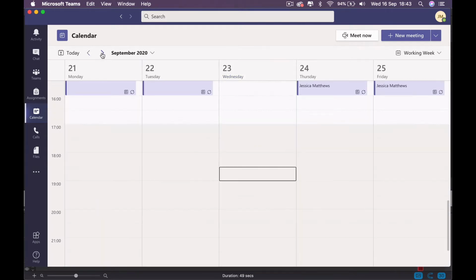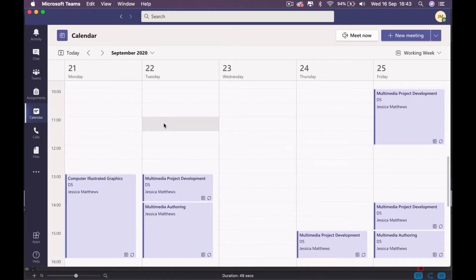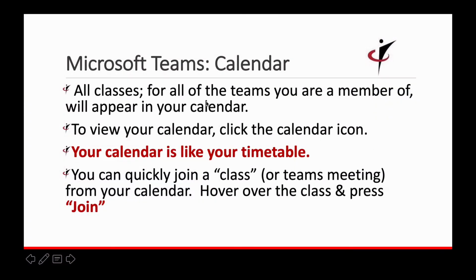So if I step forward into next week, which is our first week of classes, you can see that I've already started to add some of my classes to this timetable. So these are some for the multimedia group, and it's already about half done. So if you, every day that you're using Teams, come into the calendar tab, you will see the classes that you have for that day. So your calendar in Microsoft Teams is basically like your timetable.